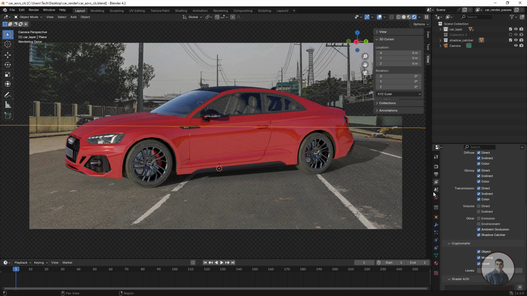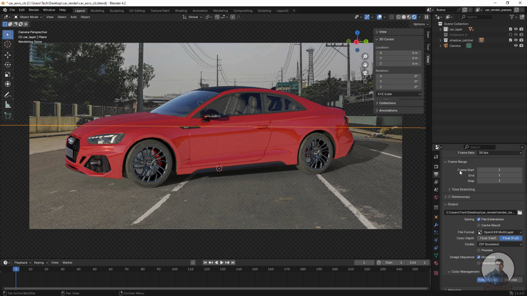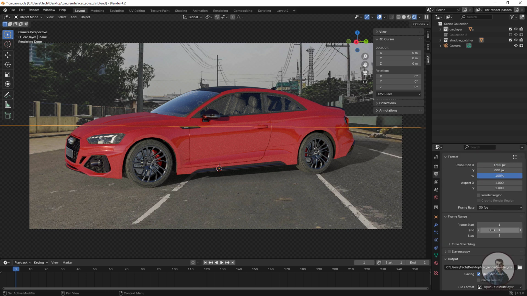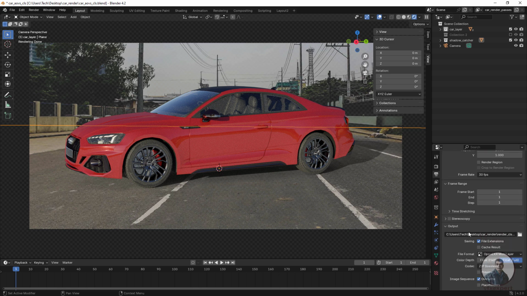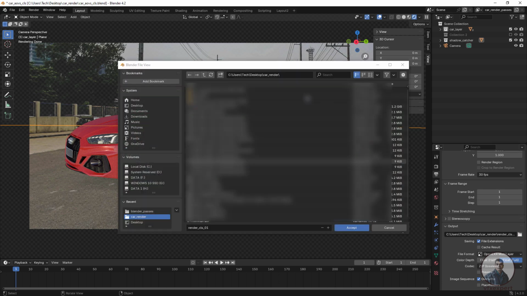Now after this we have to click on the output settings or output options here. Then you can define the frame range. Because I am going to render only a single frame, I have defined only 1 to 1, and if you want you can also render a range according to your requirements here. Then downside we have to select our folder, where we want to save all these AOVs or render passes. Then we have to click and select your folder.